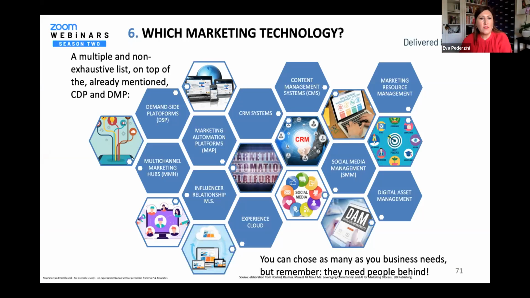They can be demand-side platforms or multi-channel marketing apps, marketing automation platforms, influencer relationship platforms, or the basic usual CRM system, content management systems that are helping you to collect all the content, marketing resource management that are helping you to manage your marketing resources in the proper way, digital asset management, social media management platforms, and experience clouds. You can choose as many as your business needs, but remember, there need to be people behind them. So it is an investment in terms of budget, in terms of interaction between the platforms, and in terms of expertise of your team.